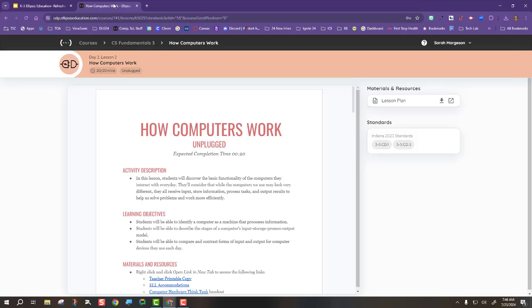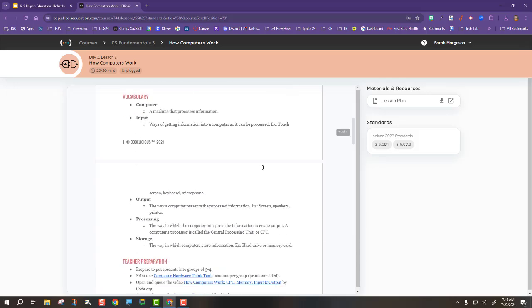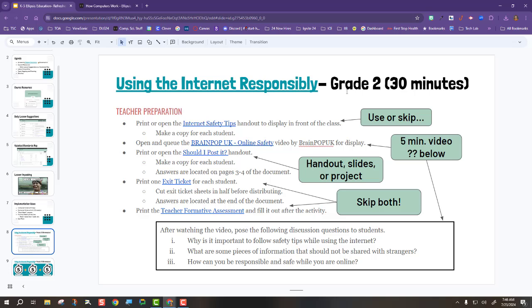So if I'm looking back at that third grade example, I do have to scroll down a little to find this teacher preparation area. So that's what I'm looking for, because it's going to give me kind of everything that I need in one location, and then I can find expanded resources throughout the PDF.